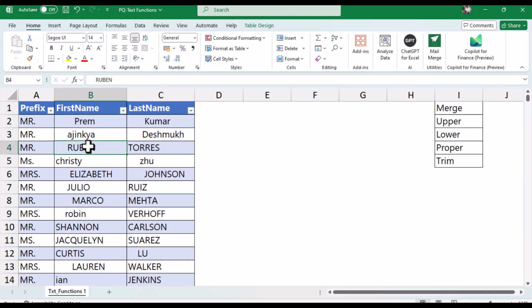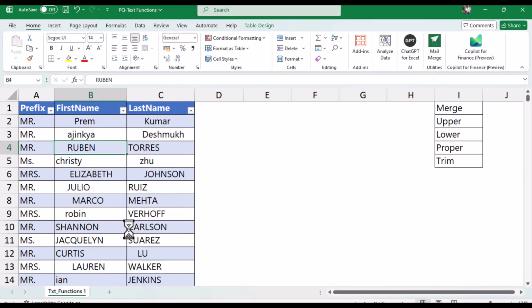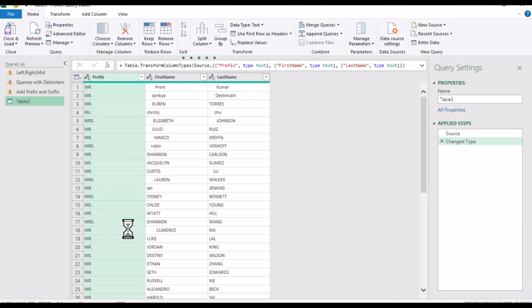First, right-click anywhere inside the data and select Get Data from Table/Range. Now this starts the Power Query editor. What I want to do first is remove all the leading blank spaces, either from the beginning or from the end. So we press Ctrl and select all three columns.